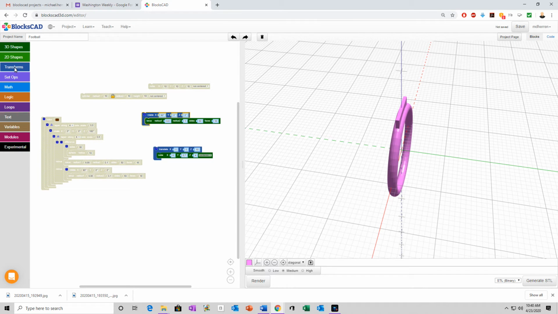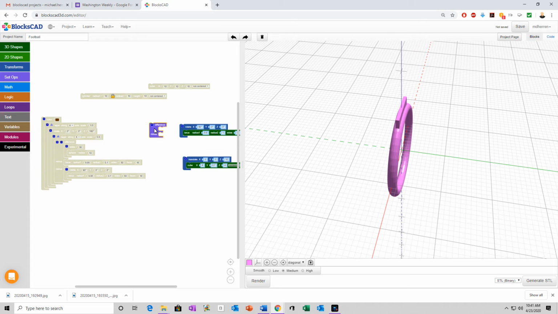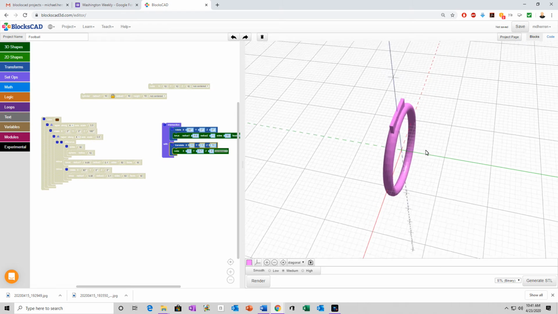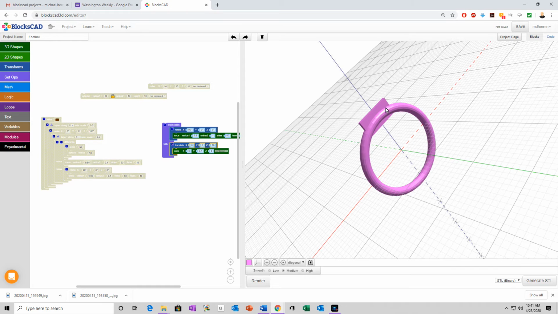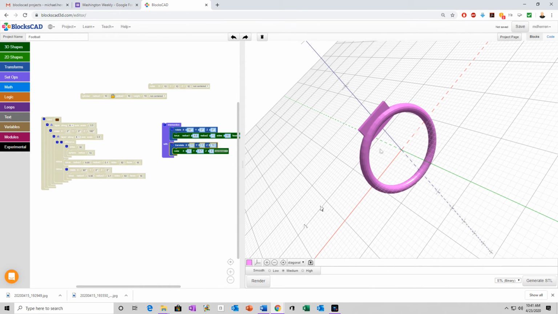Now for this part, we want to use set ops again, and we're going to subtract again. So we're going to subtract this cube from this torus. Oh, sorry. We're actually not using the difference block. I told you wrong. We're going to use the intersection. So what intersection does is it returns whatever is where both of these meet, that's the only part that will be left.